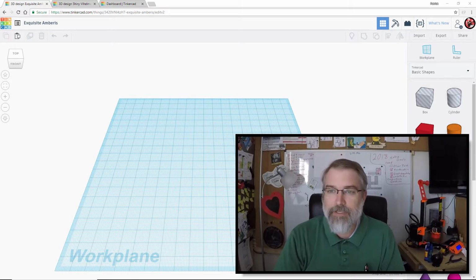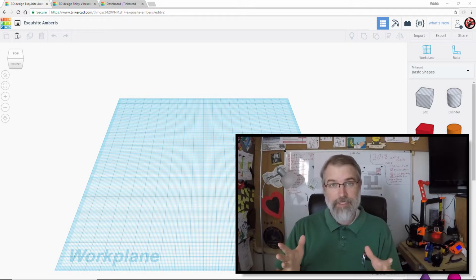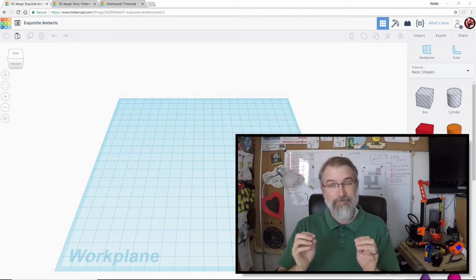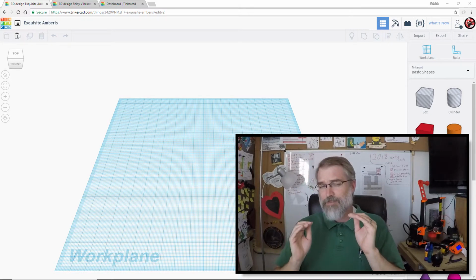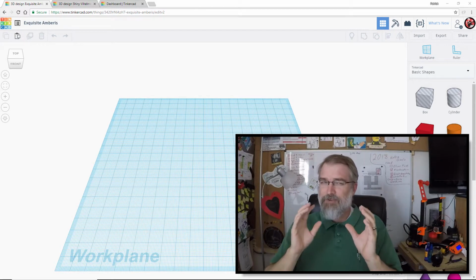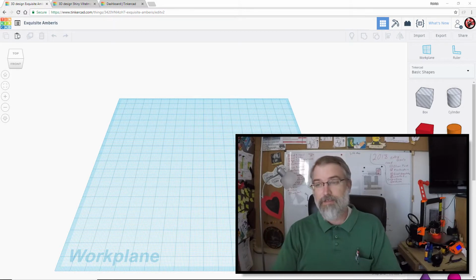I found this thing called Tinkercad, which is actually now owned by Autodesk. So it comes from the same company, and they try to do some similarities between them. They're very different than Fusion 360. Very different tool. But some of the tools are similar enough that if you learn Tinkercad and you go to Fusion 360, you're not quite as lost.